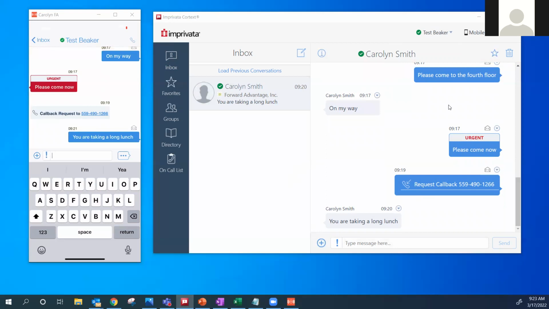Logging into Cortext. On your desktop, the application is already installed, so all you need to do is launch the application. This will log you in with your Active Directory credentials automatically. So there's not a lot you need to do to actually log in. Just a couple of other things I wanted to go over.